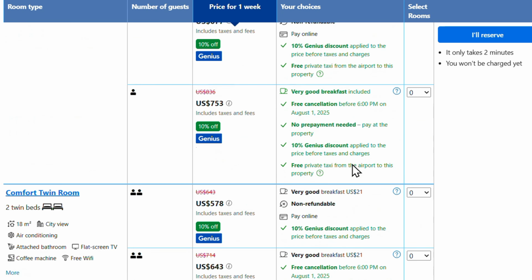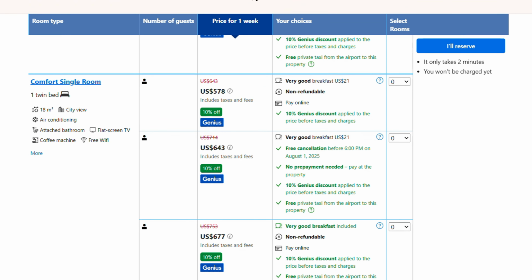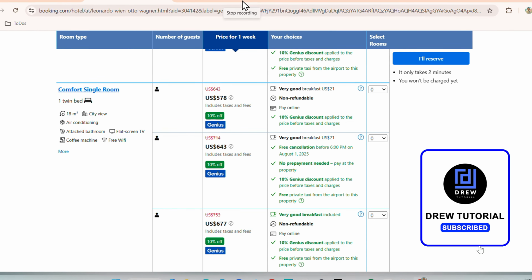And that's it guys, very easy and very simple. That's how you basically find hotels that have free cancellation on booking.com.